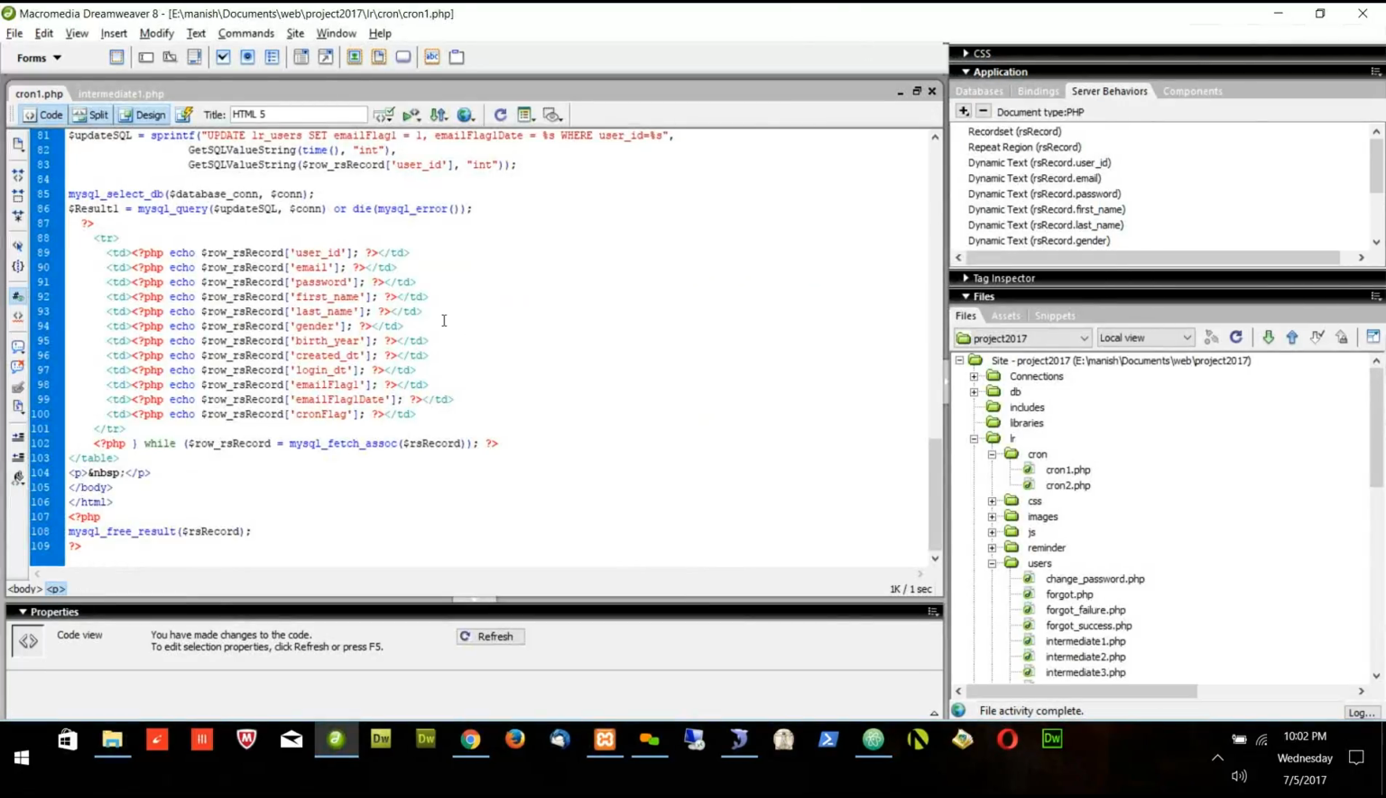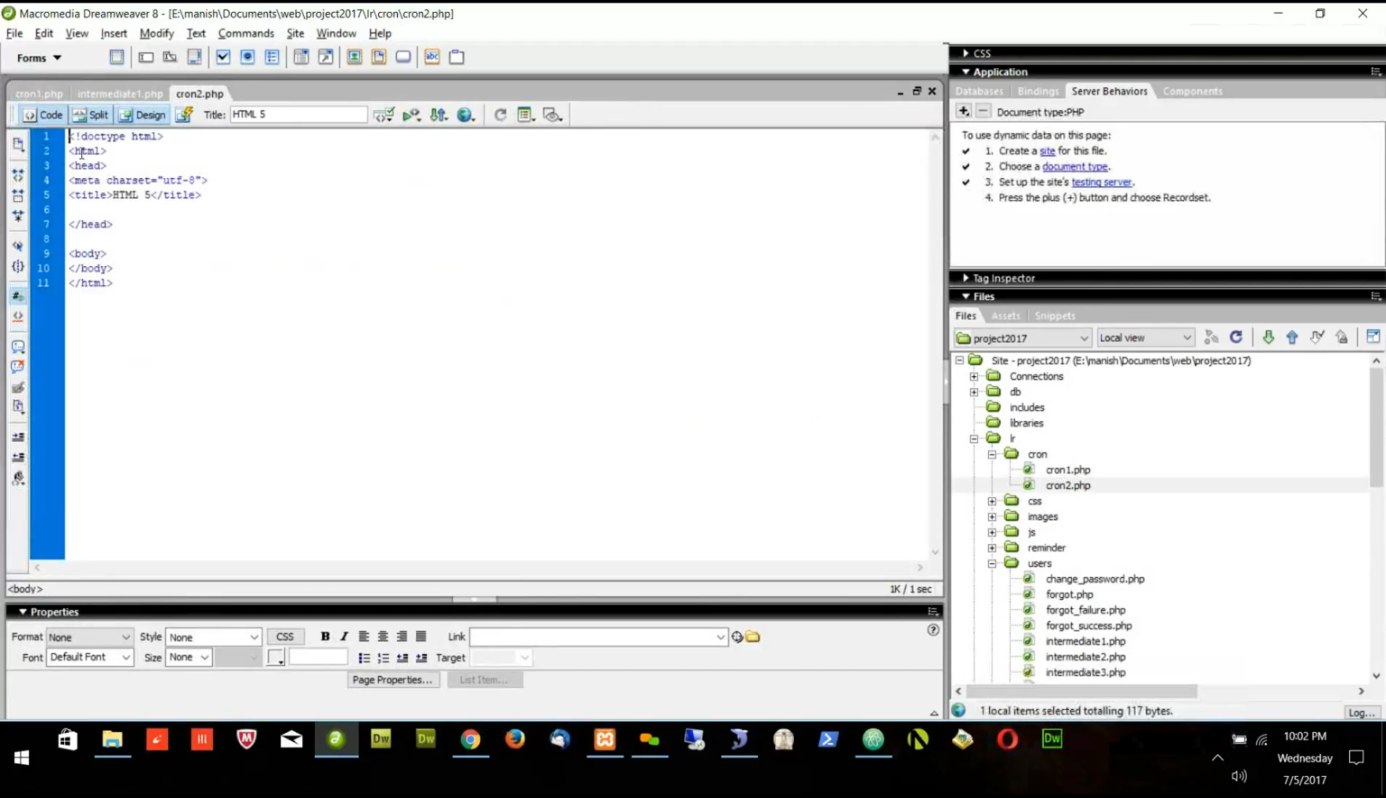Now we will write cron 2. Now what are the requirements for cron 2? Let's try to refresh the requirements.